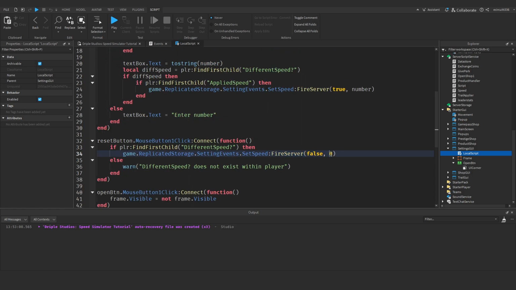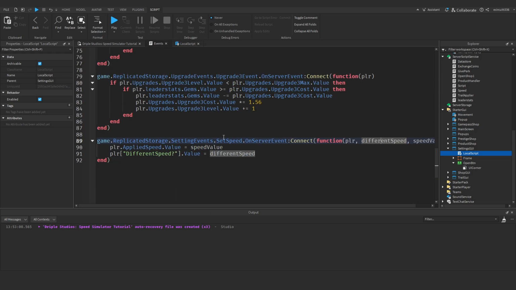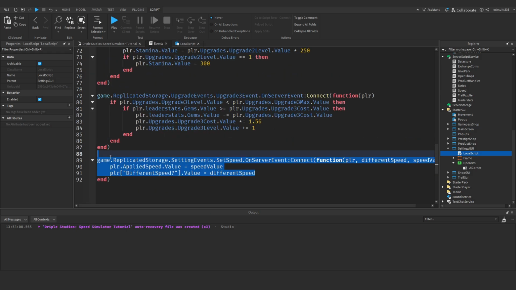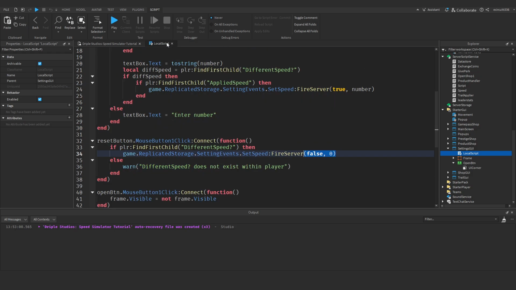Just put 0 because you can put anything there, it doesn't apply. Just go for 0 to be safe. False because we want to turn it off. So false will set the different speed value to false, and then it won't do anything at all anyway. Now we're not done just yet. There's one last thing we need to do.